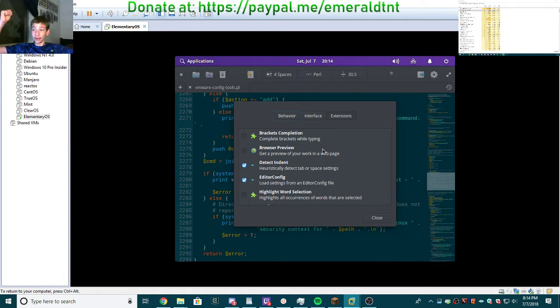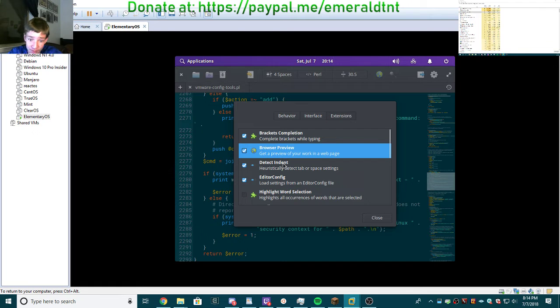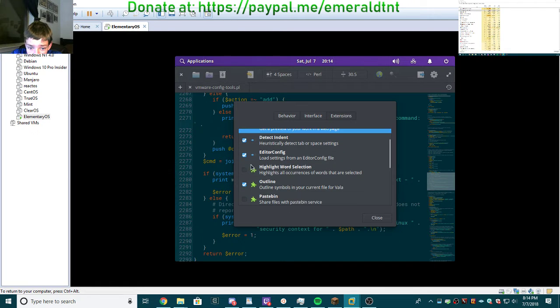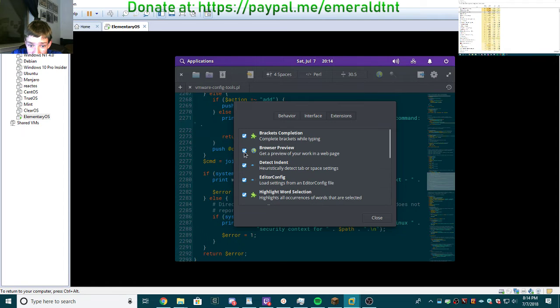Extensions. This text editor has extensions. Brackets. Completion. Nice. Browser preview. So if you're coding HTML or PHP, you could preview your code. Highlight word selections. Pastebin. Share files with pastebin service. That's cool. And it shows it up here. So this is interactive, so you don't have to restart your code editor. It works.